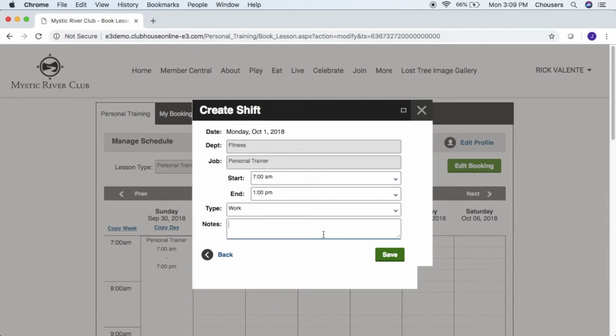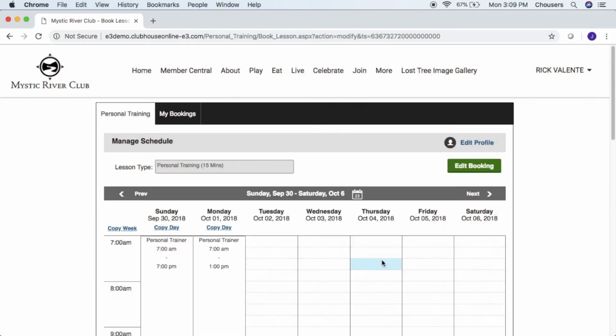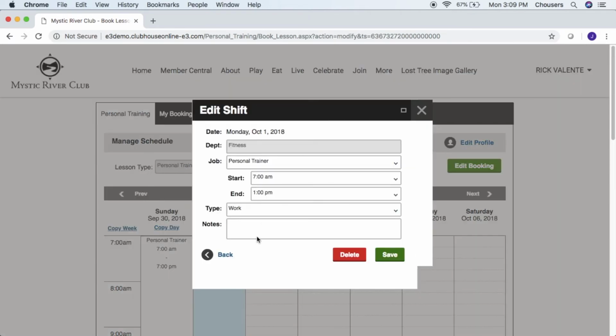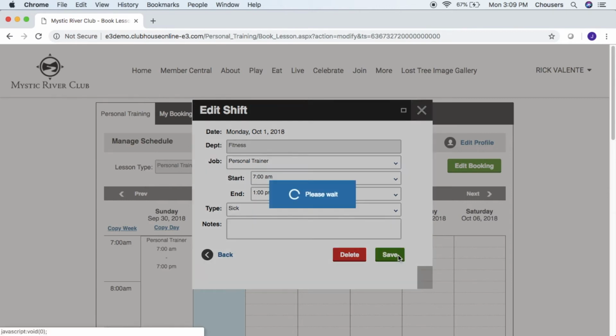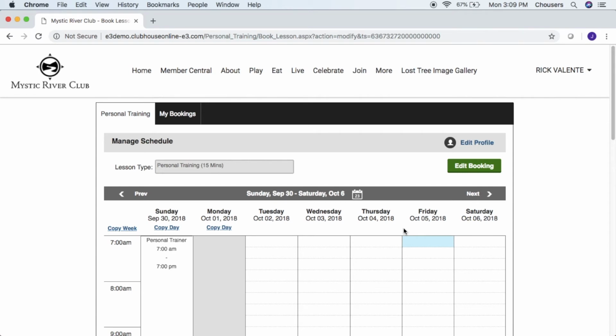And at the bottom, you do have a note section, which is only for internal reference for yourself and the club. And save. Now we do recommend not deleting any shifts, because if you do, the club will not know you were supposed to be scheduled for that day. So if you were scheduled, but you can't work that time anymore, go ahead and click on your shift. And for the type, if we switch this over, for example, to sick, not working, or vacation, and save, that shift is in our schedule, but we are no longer available for booking.